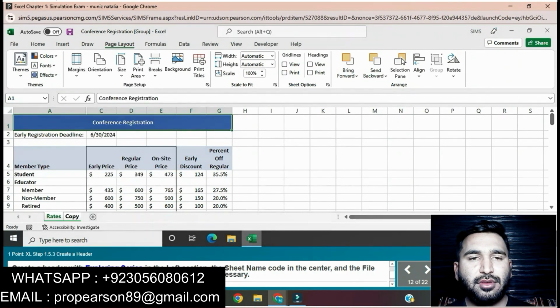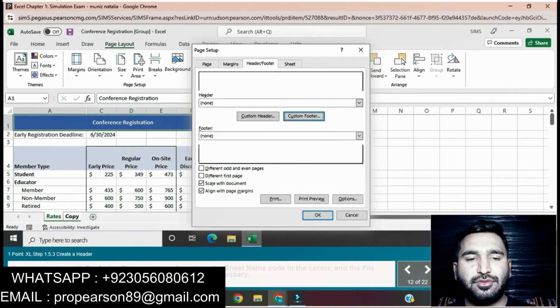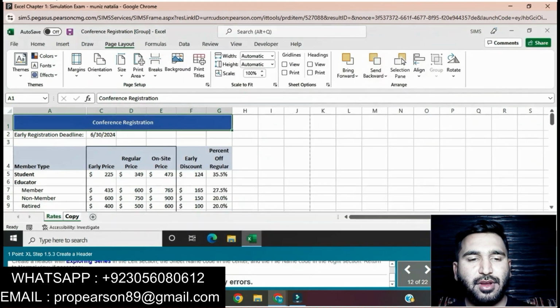Go to the Page Layout, click on Margins, click on Header/Footer, then click on Custom Header and you can enter the header. Custom header is Exploring Series. You can type Exploring Series here, or you can copy and paste it. You can type here Exams, and tab, and then sheet name in the center and file name on the right side.